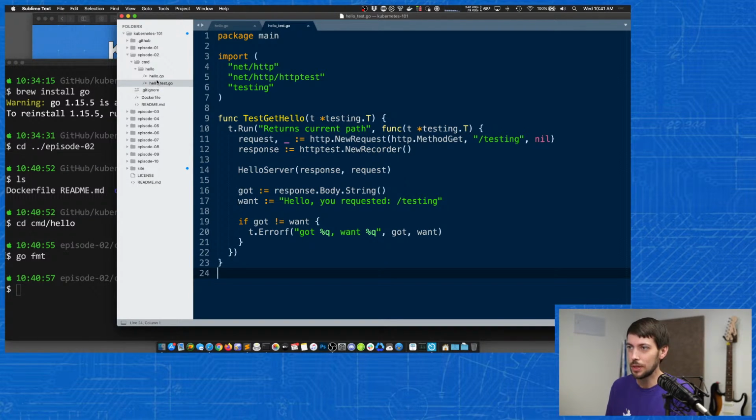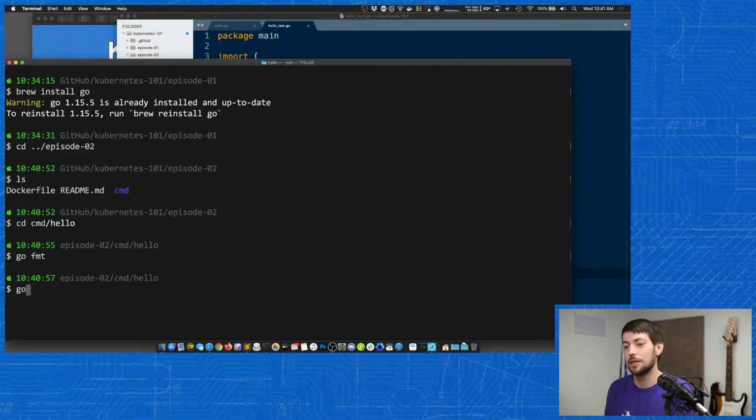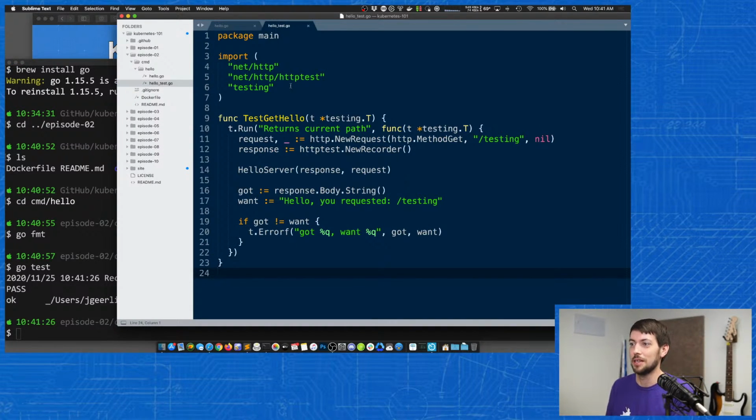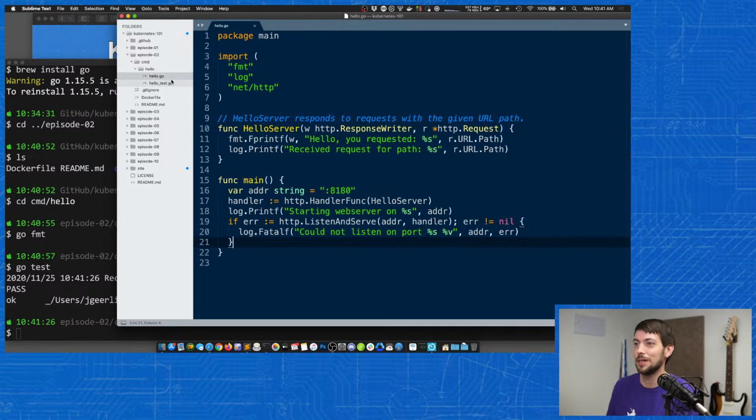And then also Go has built-in testing. So if I say Go test, it's going to pick up this test file and run it. And surprise, surprise, it actually works. That's because I didn't live code it. If I live coded, it would definitely not work, and we'd spend most of the rest of this episode trying to figure out how to get it working.